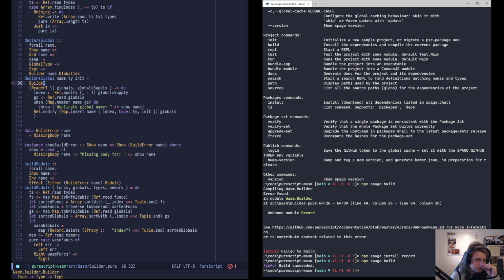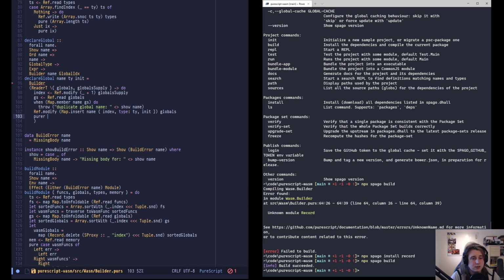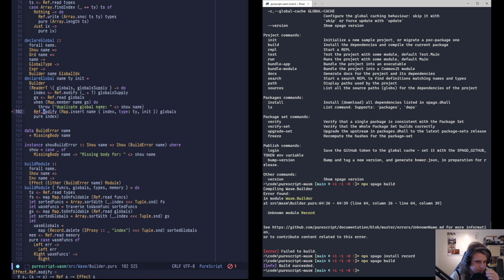Do you not like it? What do you not like? Right, at the end, we need to return the index. What do you not like about this one? Modify, I'm throwing away the result. Do you want to check if the global is actually the same, if map member is true? The declare type wasn't idempotent like that.